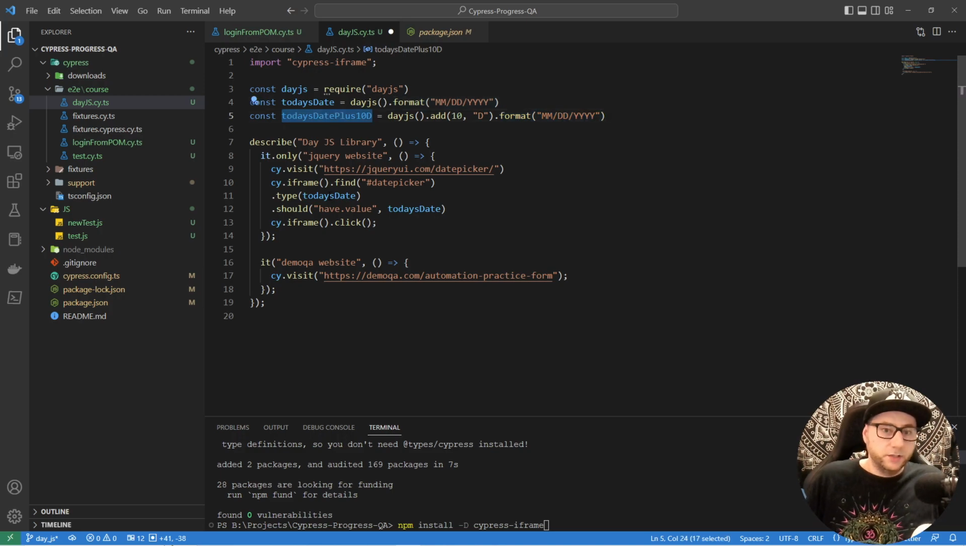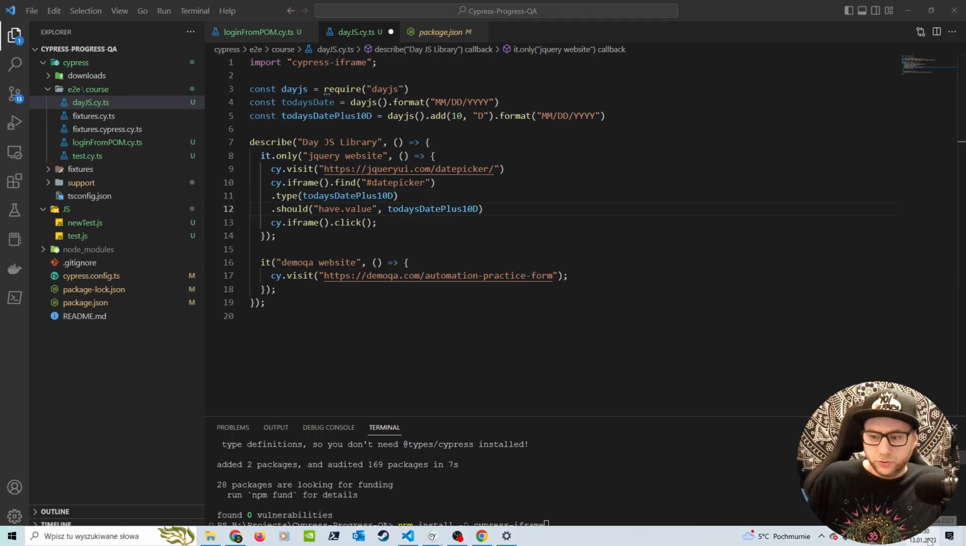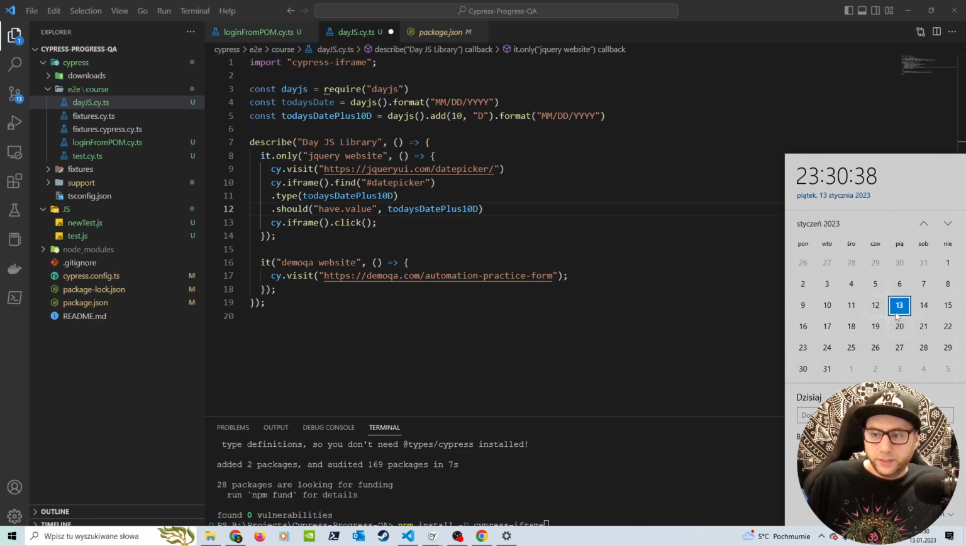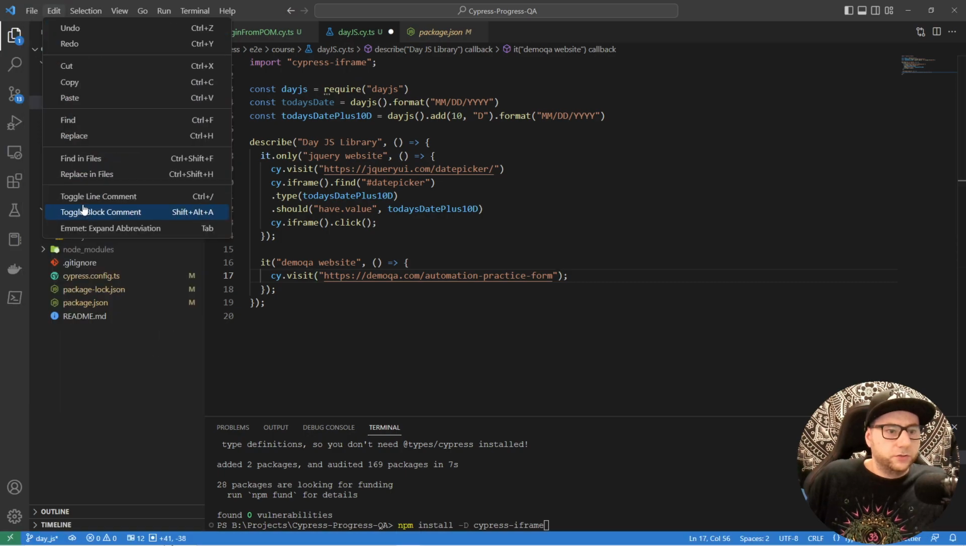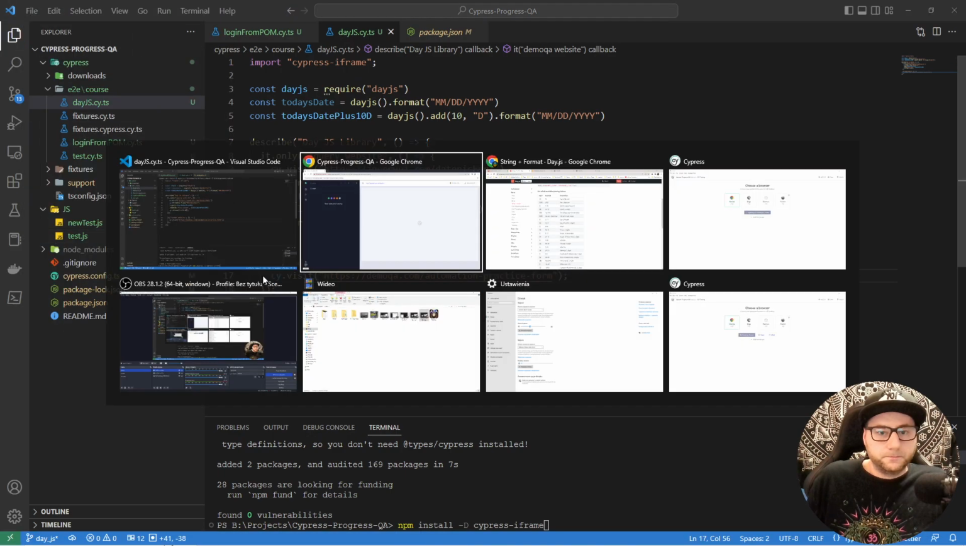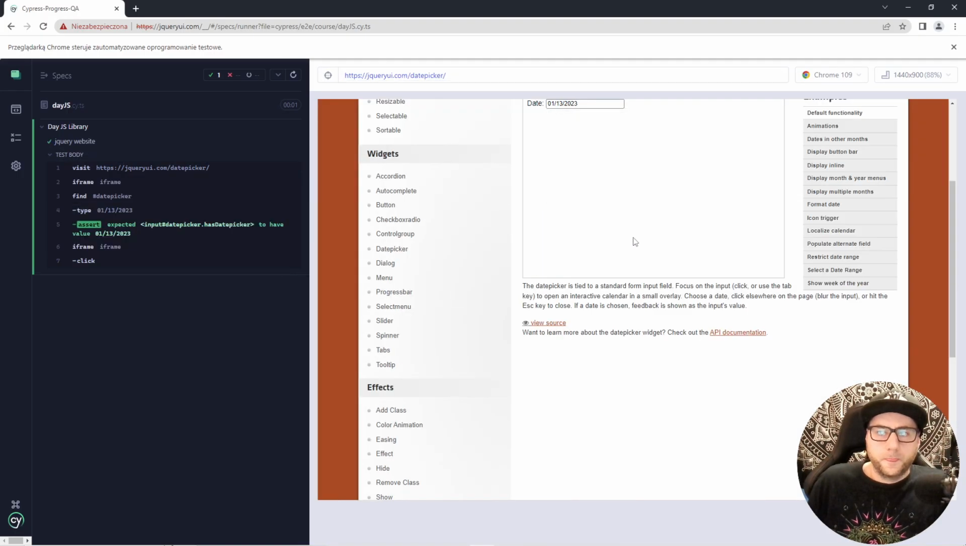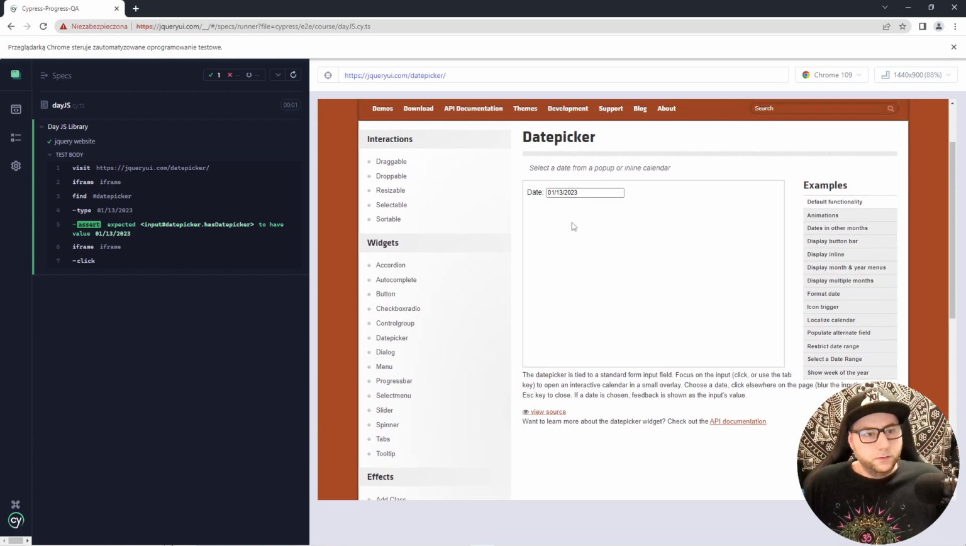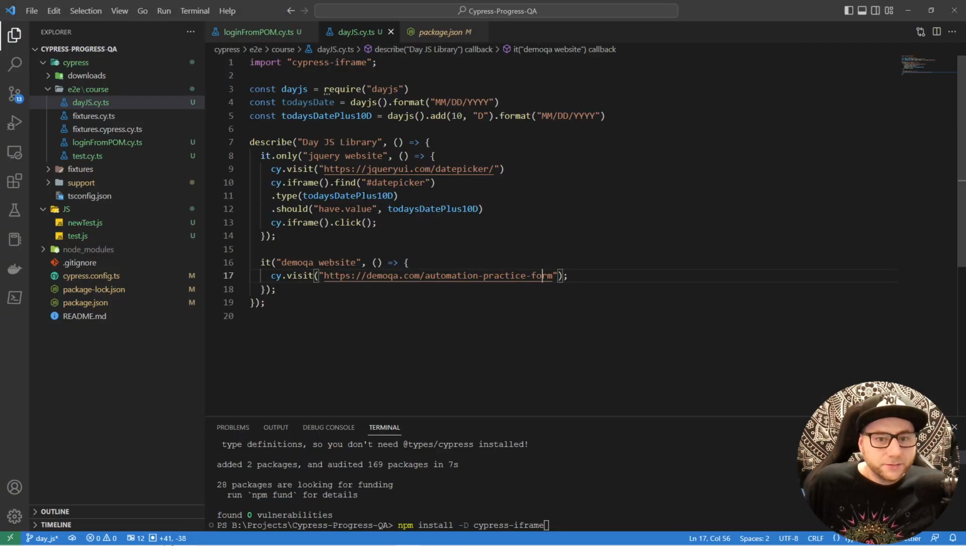So let's try it. Let's change this value. So now we want today's date, which is 13th of January, plus 10 days. So let's check if it still works correctly. No, it doesn't work. Why?